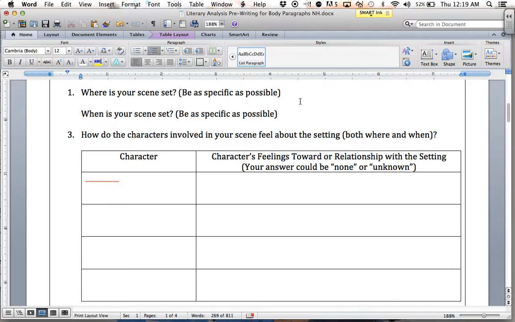So you want to be as specific as possible. The first thing you should do before working on any of these questions is to go back to the book and open up to your scene and reread it. All right, find your scene in the book and reread it to make sure you are as familiar as possible with it. And this way, you can go back and easily pull evidence from the story.